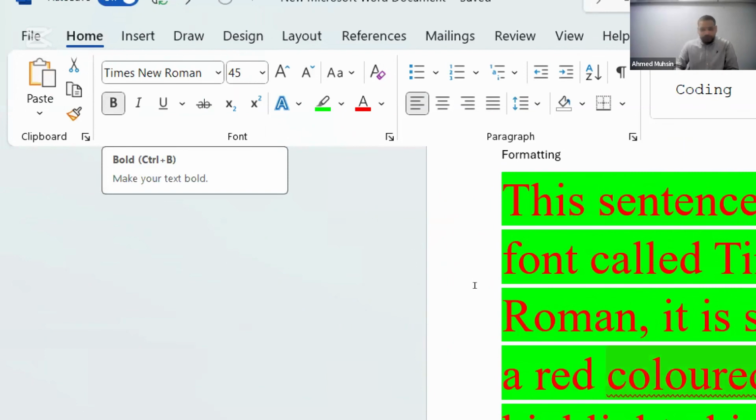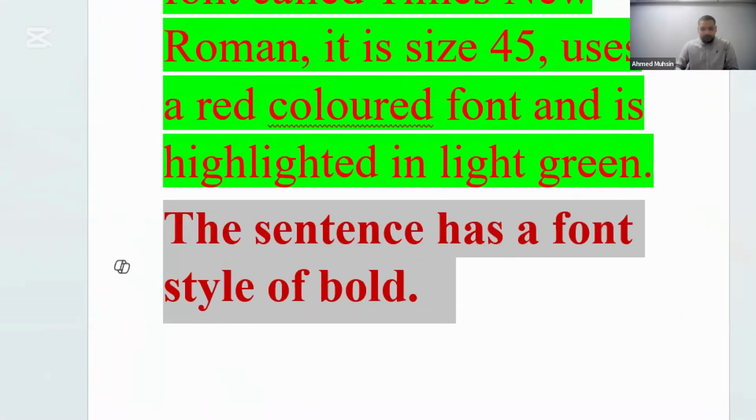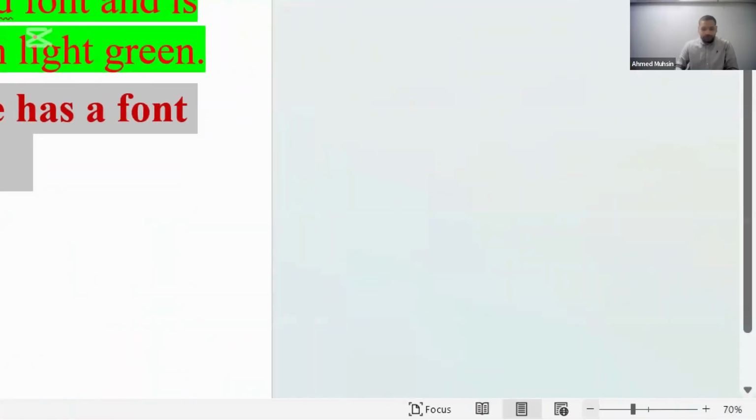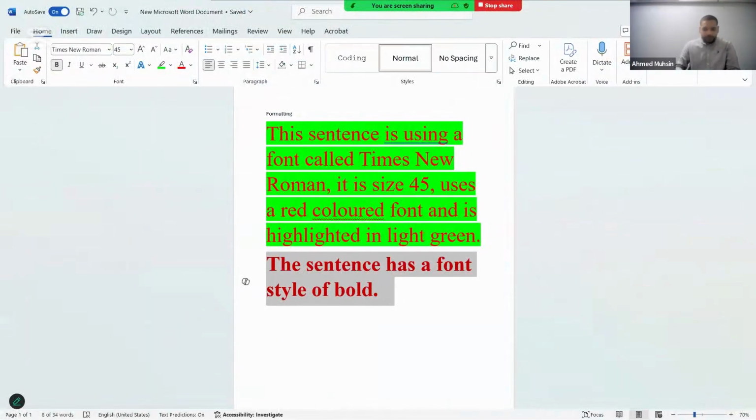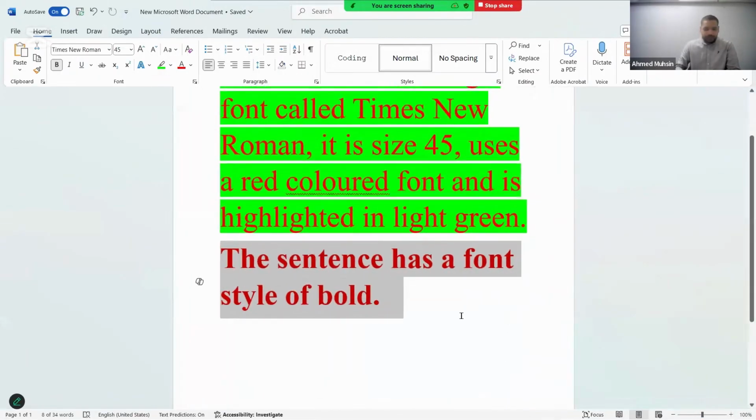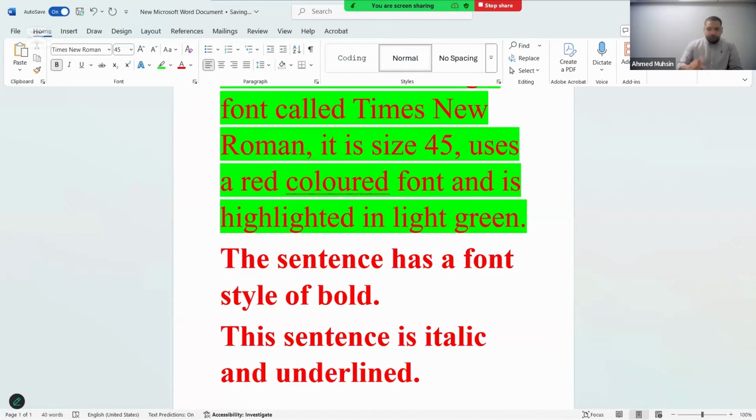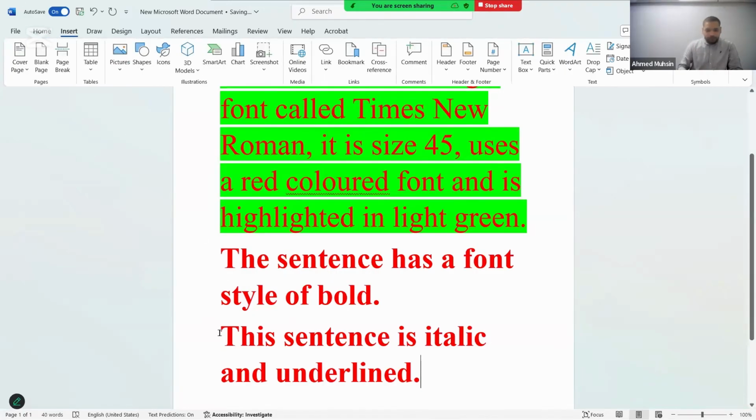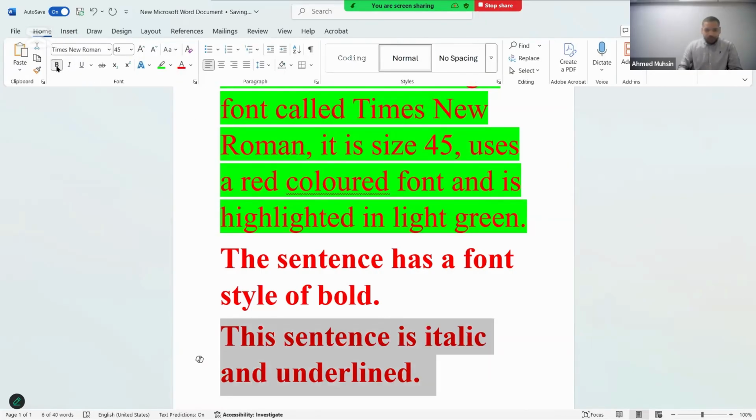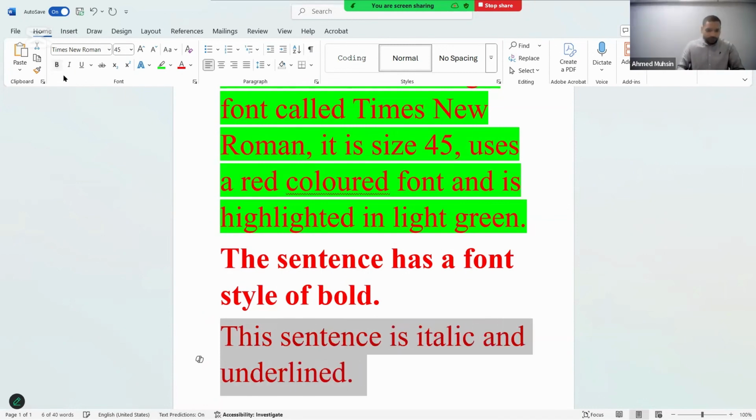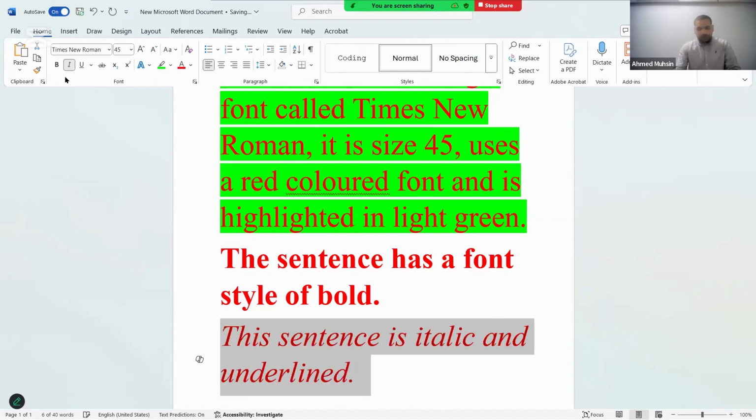Once you're done with that, I want you all to type this sentence, and then I'm going to wait for a minute: this sentence is italic and underlined. So remove the bold effect from here. Select this, and in the Home tab, remove bold. You can press Control B again and remove bold. Then Control I to italicize it, Control U to underline it.